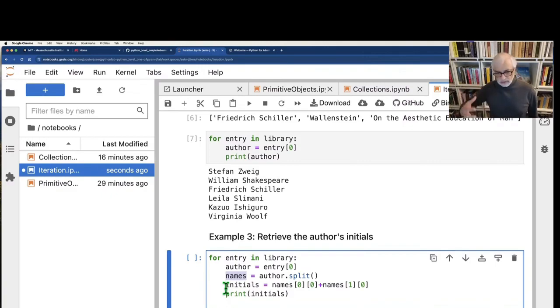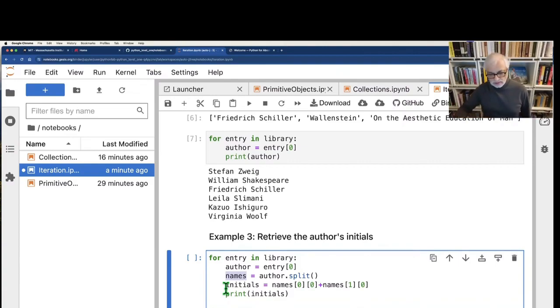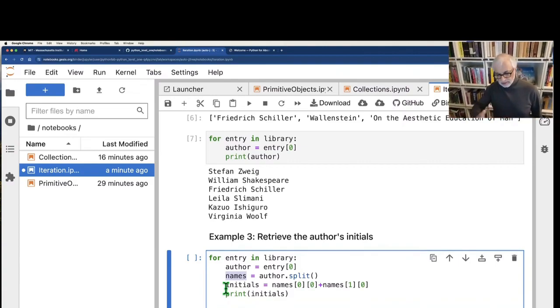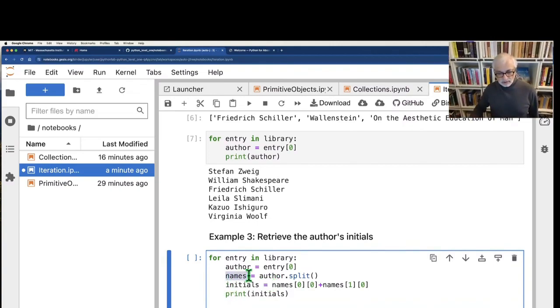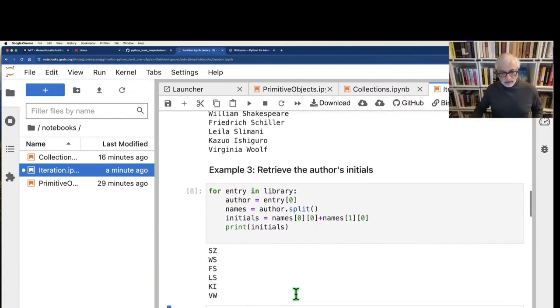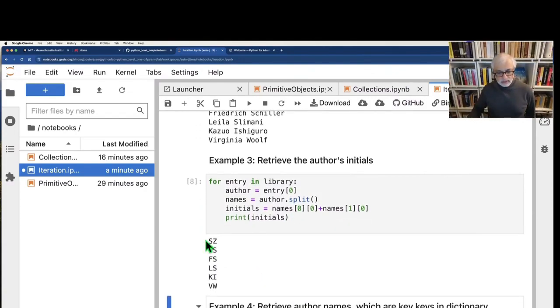Conceptually, what I'm trying to do here is illustrate the idea of iterating over a list, performing a set of operations, and it's going to do that one at a time. So then once I have a list that has the author name split, I'm going to retrieve the first initial and the second initial for the last name, and then print that out. So let's run that, and this comes back with the initials.